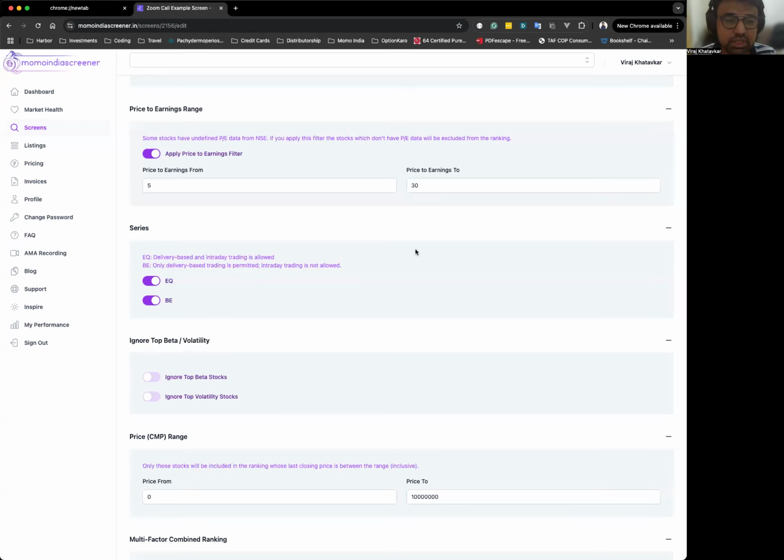When a stock is in BE, it means that the stock is not available for intraday trading. You can only do buy and sell transactions for delivery in that stock. You cannot intraday speculate in the stock if it is in BE series. You have to always buy and get that stock in your demat account. For an EQ stock, you can take leverage and speculate in stocks and do the kind of intraday trades that you want to. The reason for this filter is basically EQ stocks, because they have intraday trading allowed.